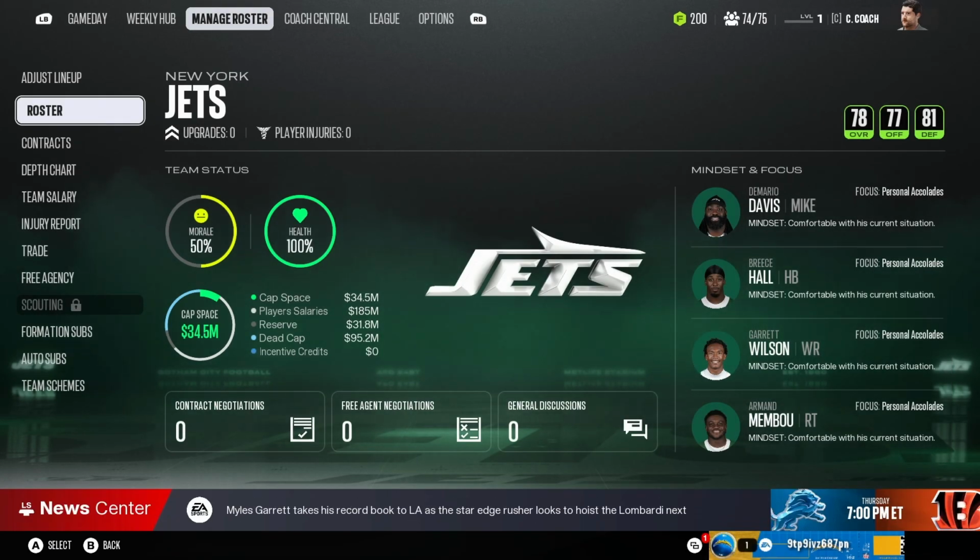So yeah guys, that's it. This is the process you need to follow to load and use custom roster in franchise mode in Madden 27.